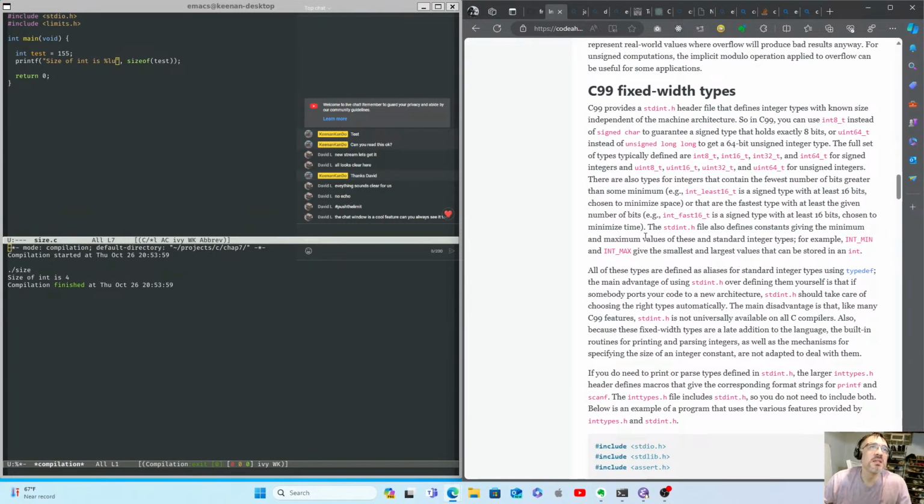C99 provides a standard int.h header file that defines integer types with known size independent of the machine architecture. So in C99, you can use int8_t instead of signed char to guarantee a signed type that holds exactly 8 bits, or uint64_t instead of unsigned long to get a 64-bit unsigned integer type. The full set of types defined are int8_t, int16_t, int32_t, and int64_t for signed integers, and uint8_t, uint16_t, uint32_t, and uint64_t for unsigned integers.